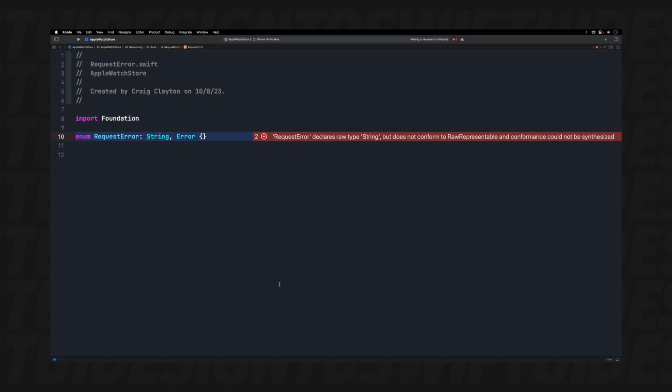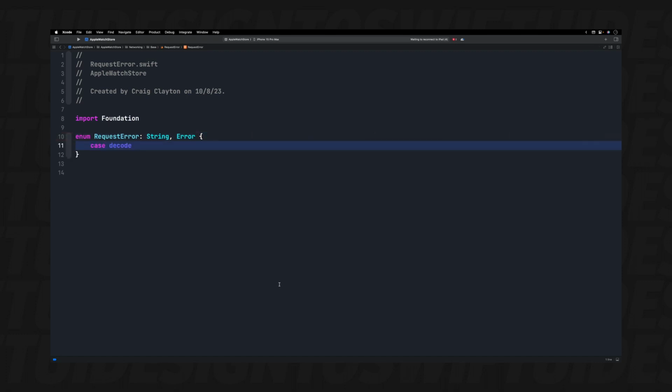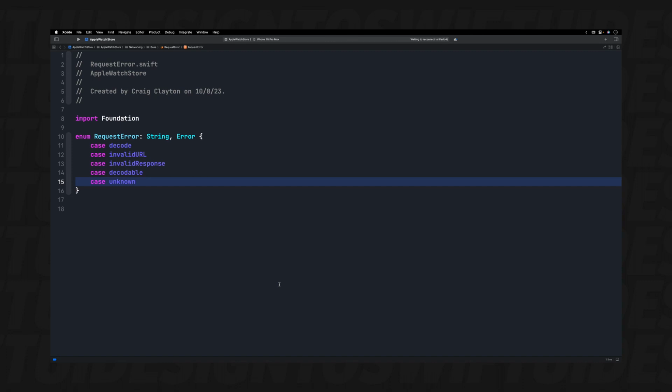So the first thing we want to do is create an enum for the request error, and we're going to set that enum to a string and an error. And you're going to get some errors because we need to fill in a couple of things. So the first thing we're going to do is add a case statement. The first case statement is going to be decode. Then we need to get an invalid URL as our other case statement.